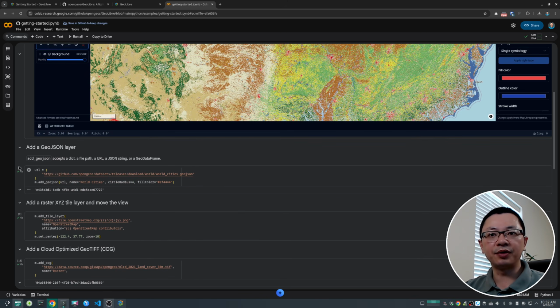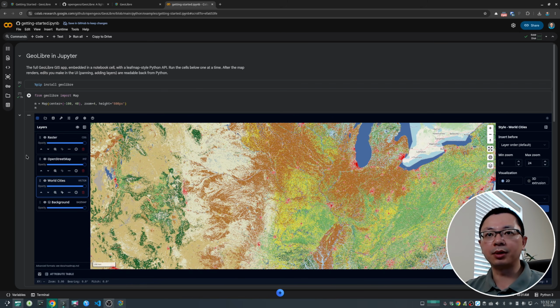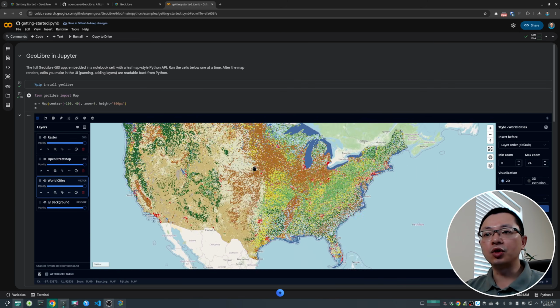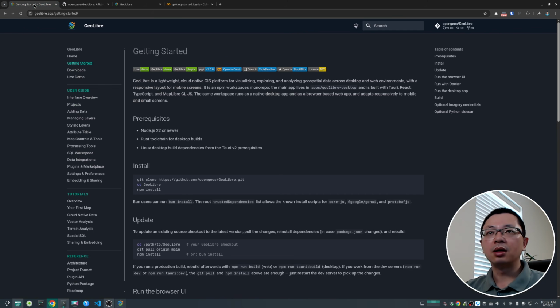And you can see the power of this. One application runs everywhere: on the desktop, on the web, on your cell phone, or even within a Jupyter Notebook environment. So certainly this is going to be very helpful. It's going to lower the bar for accessing geospatial data.